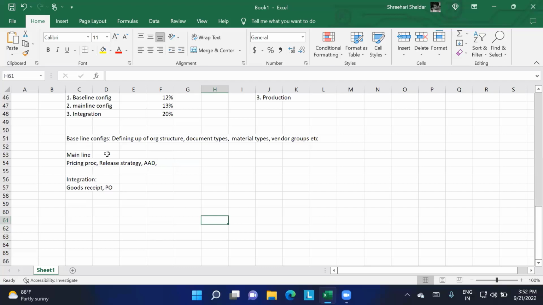Whatever different things I have just mentioned are the baseline configurations. But once we select a certain material, how the price of that material is depicted in the PO will be taken care of by the pricing procedure. And if you have differentiated the release strategy based upon volume or price, then who will release what PO also needs to be considered. So all these things come under the integration.